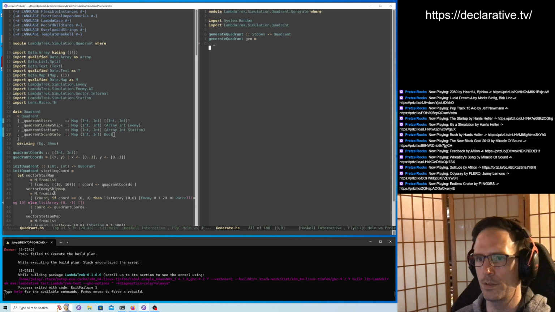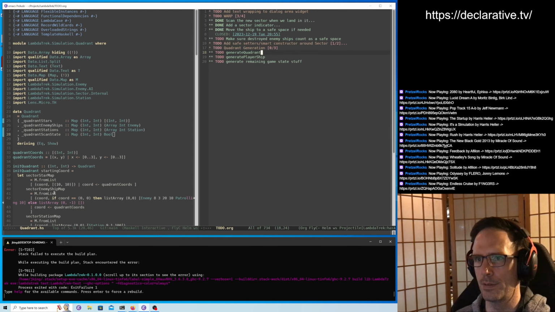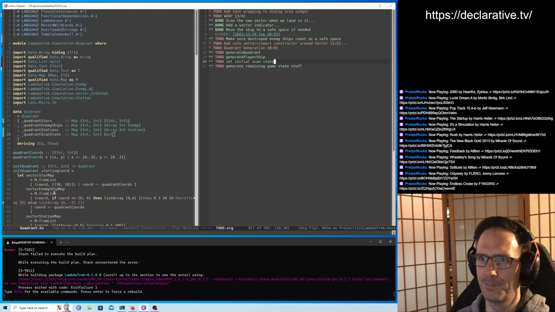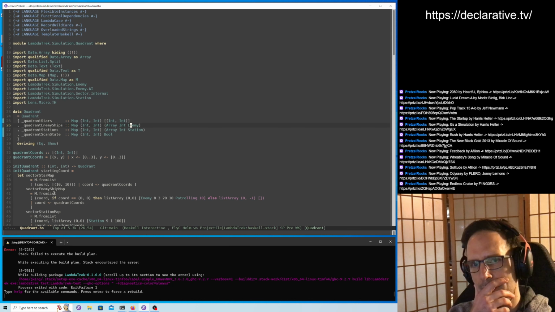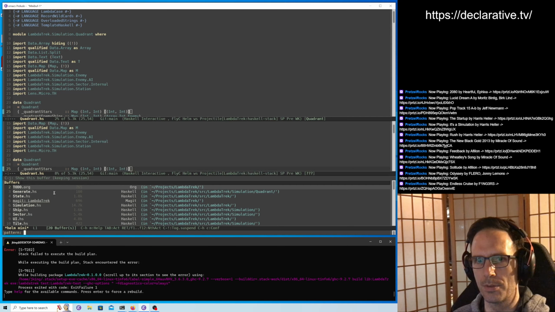Oh, maybe we should add that to the to-do. Yeah, I think we need to do that as well. Set initial scan state. So that's like wherever we decide to place the player ship. That might even be part of generate player ship. I don't know how that'll shake out, but we'll put a reminder there for us. So yeah, I think what we're gonna do is go through those one by one.